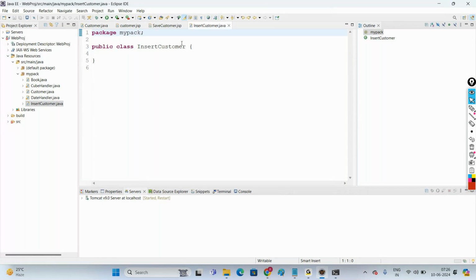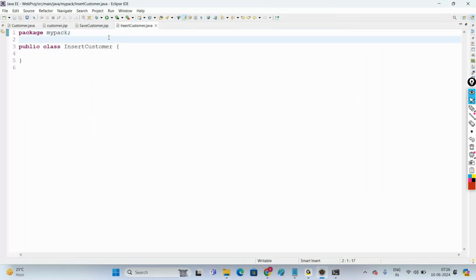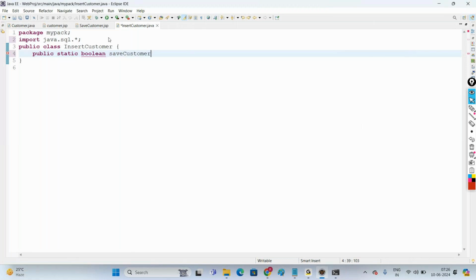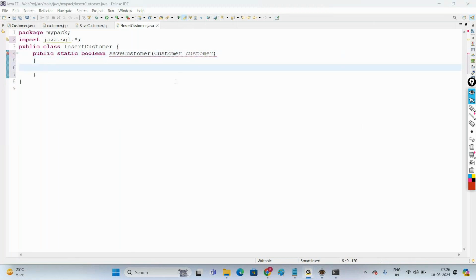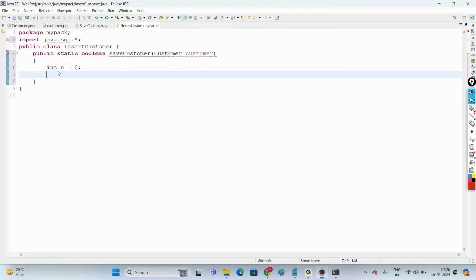Here we are going to write the database connection code. So import our java.sql package. We'll use JDBC code here. Create a static method, because we call it using the class name, boolean save customer, where we pass the customer object as an argument. Now what I should do, I should take this customer data and insert into the table. So for that we take one int n equal to 0. I'll explain why I'm taking the int variable.